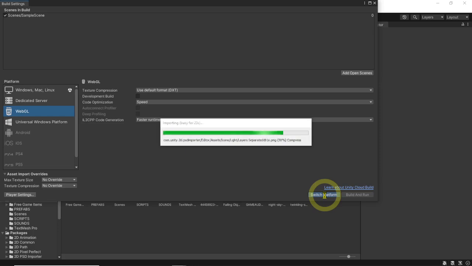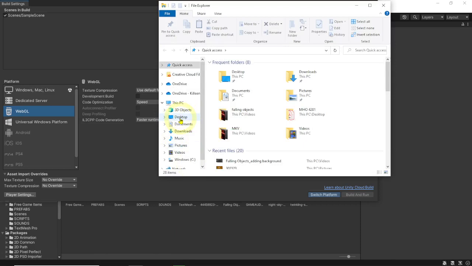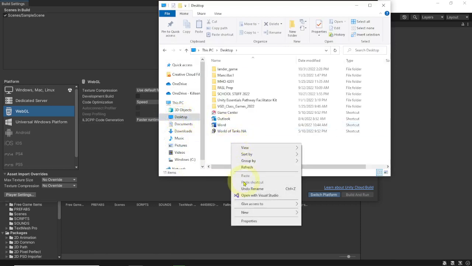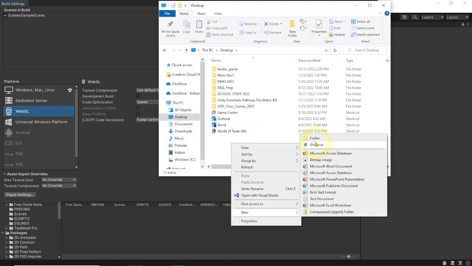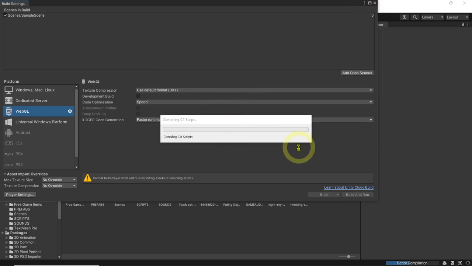All right, so while this is happening, I'm going to go ahead and minimize. Well, it doesn't let me minimize, but I'm going to come here, go to my desktop, right? Inside my desktop, I'm going to create a new folder. I'm going to call it Falling Objects Phase 1, okay? Because this is the first one that we're creating right now, okay? So let's go ahead and hit that. Let's find out what happened here, and okay.